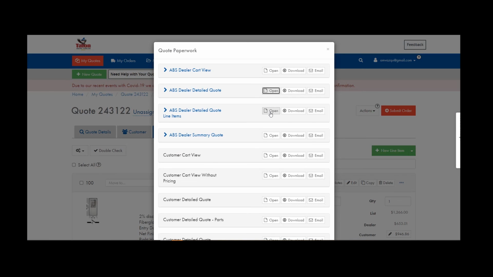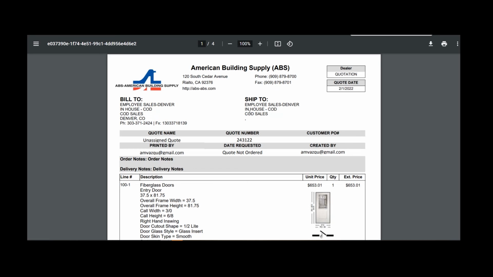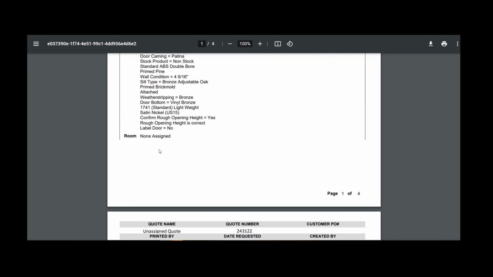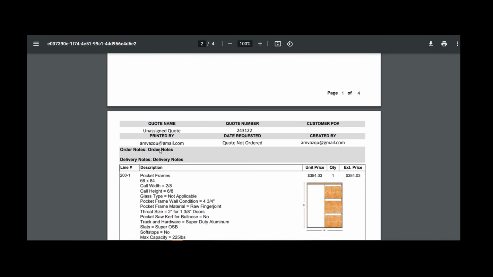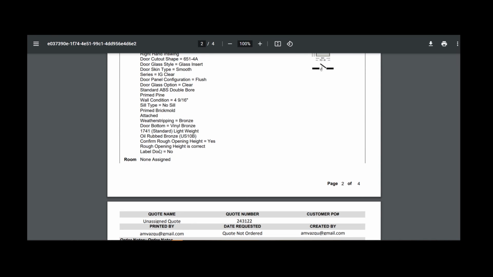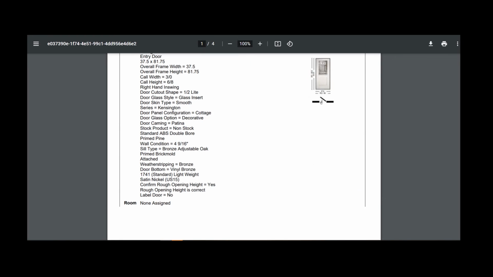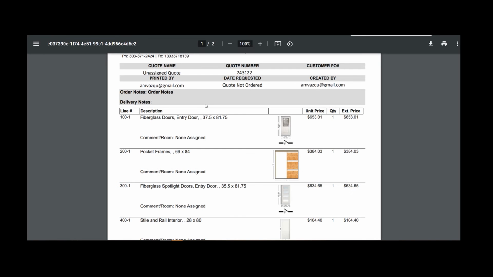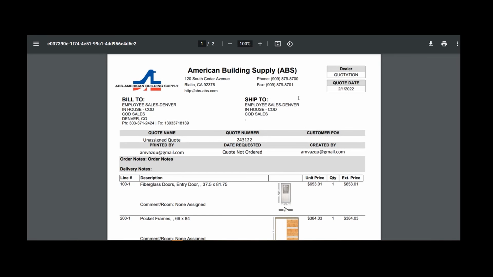The next one is dealer detail quote with line items. This one's going to show every question you answered in a line item format as opposed to a paragraph format. Same thing for every item, and then it'll show your cost. And then the last one is a summary quote. This is pretty much similar to the other one where it just shows the brief information. So the first two are almost identical.